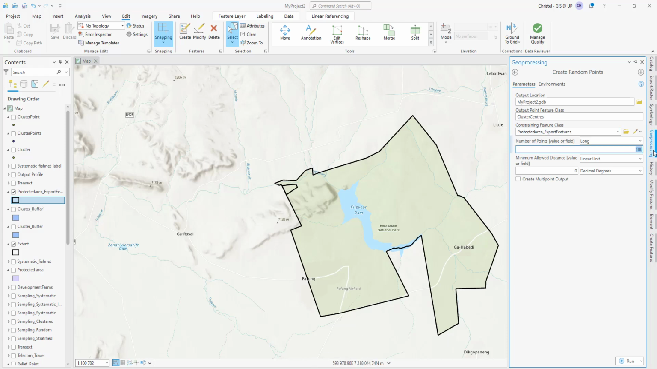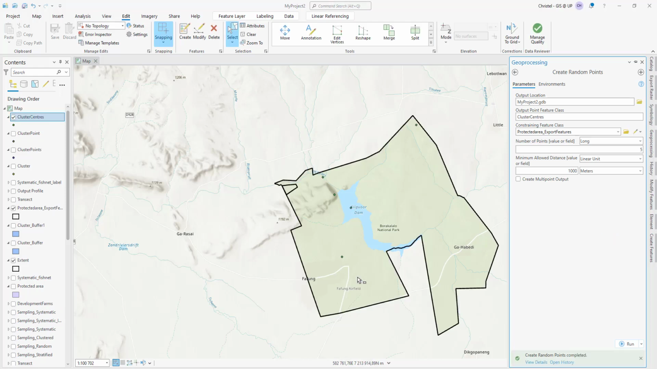Let's say I'm interested in having a 5-point sample design, so I want 5 clusters. I will specify the number of random points to be created, and I can also specify the minimum distance to be in place between the center of each cluster. So if I were to say that I want a minimum distance of 1,000 meters, so a kilometer from one cluster to the next, I could specify that, and you'll see 5 points randomly created within this particular extent.